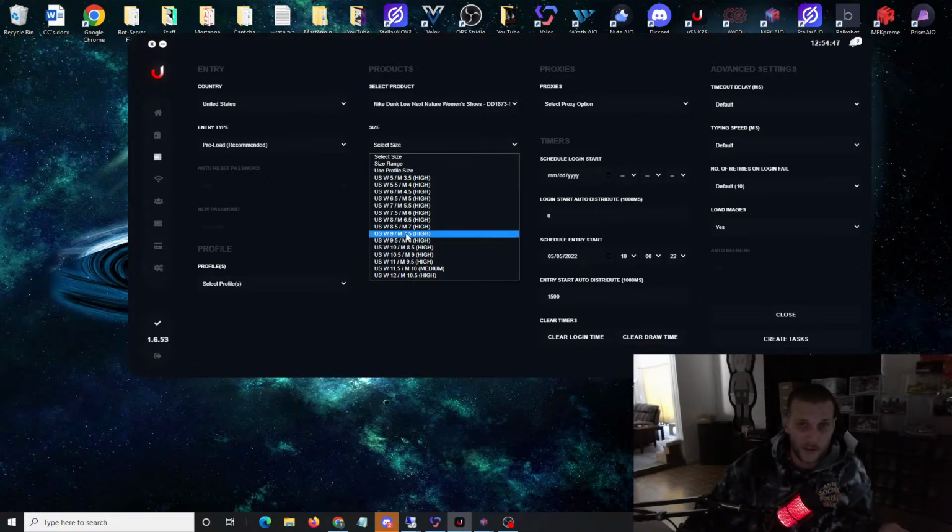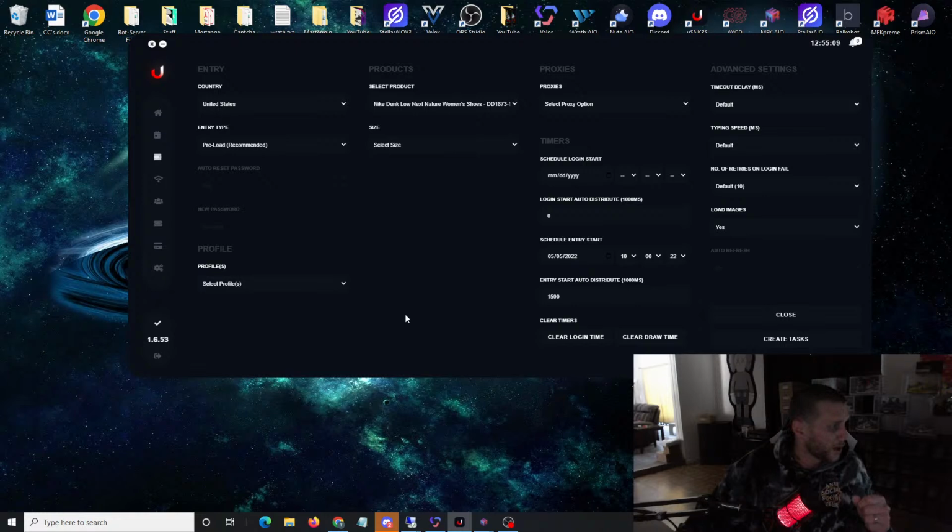So you have a choice. You can run 10.5 on all your accounts, 11 on all your accounts, or you can manually create each task one by one and convert it yourself. So if you have 9 men's in your Nike account as a pre-selected size, then choose 10.5; 9.5, choose 11. And that's pretty much it.